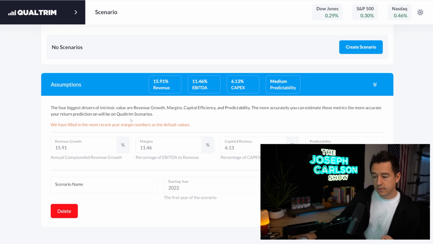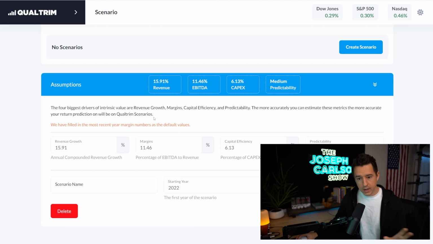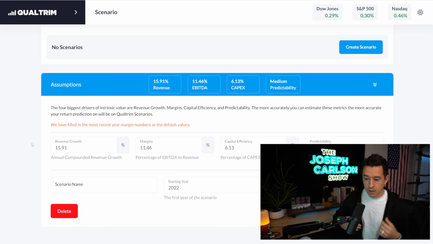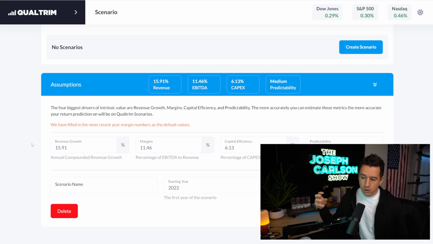Now, it says here in Qualtrim, the 4 biggest factors, and I put this in writing because I want people to see it as they're going through this. The 4 biggest drivers of intrinsic value are revenue growth, margins, capital efficiency, and predictability. The more accurately you can estimate these metrics, the more accurate your return prediction will be on Qualtrim scenarios. So that's pretty straightforward. The return projection you get is only going to be really as accurate as your inputs.